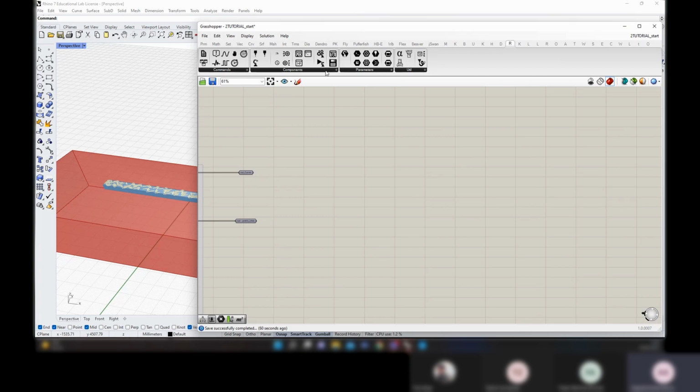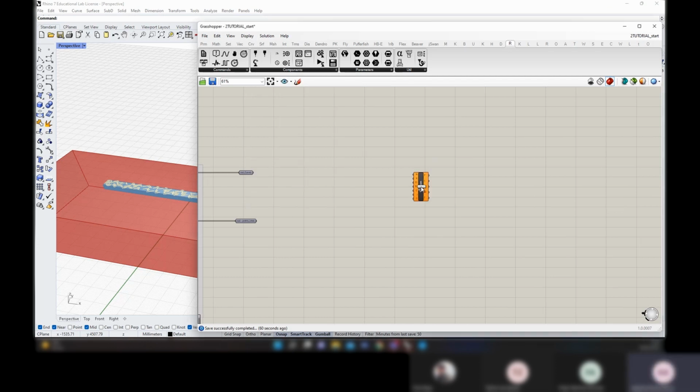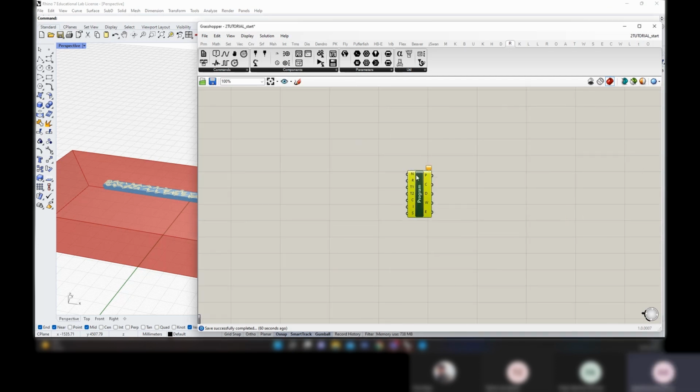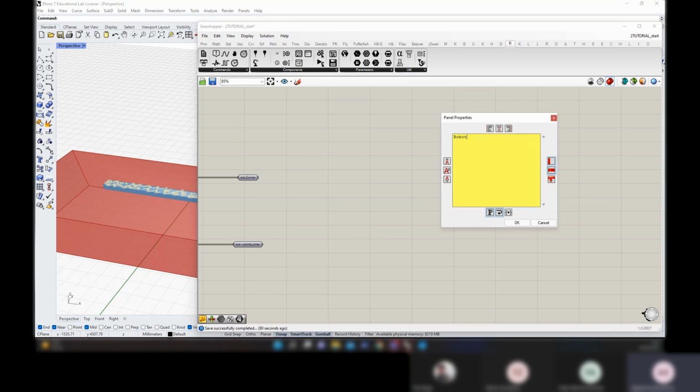So the main component is create a program, right? So it's this one. This is what actually creates the code for the robot itself, right? So we'll start from it and feed the parts that are missing. So name, we name it, I don't know, robot program.